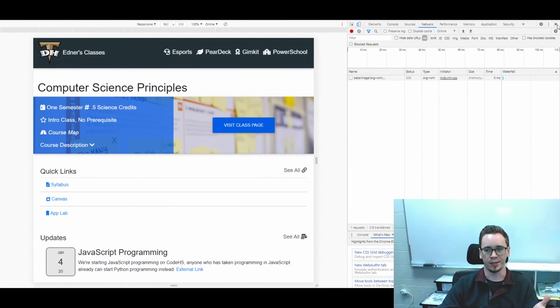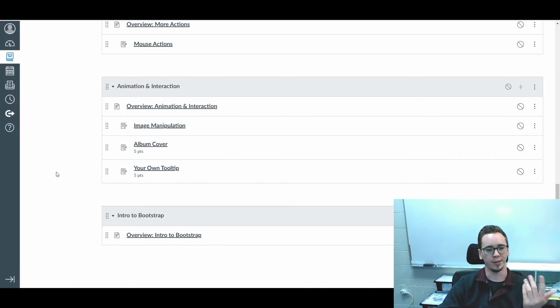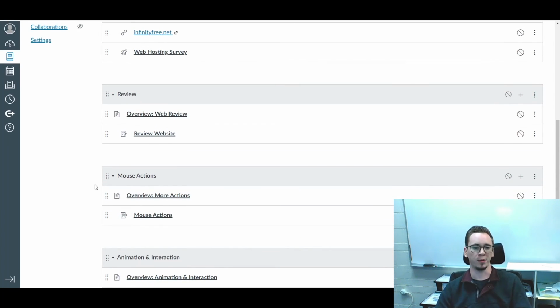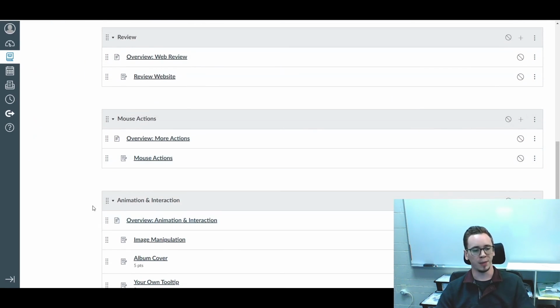And there's definitely a lot of stuff to do with Bootstrap. You can look up Bootstrap on your own if you're curious, but that's where we're headed. So we'll be doing Bootstrap stuff quite a bit. CodeHS has a pretty extensive section for Bootstrap, and then we'll move on from there. But that's the first bit that we're going to be doing. We'll show you how to do web hosting. We'll go through some review. We'll do some mouse actions.